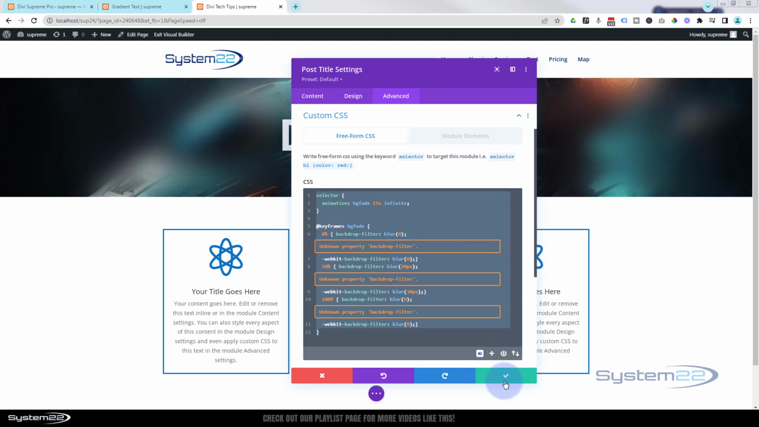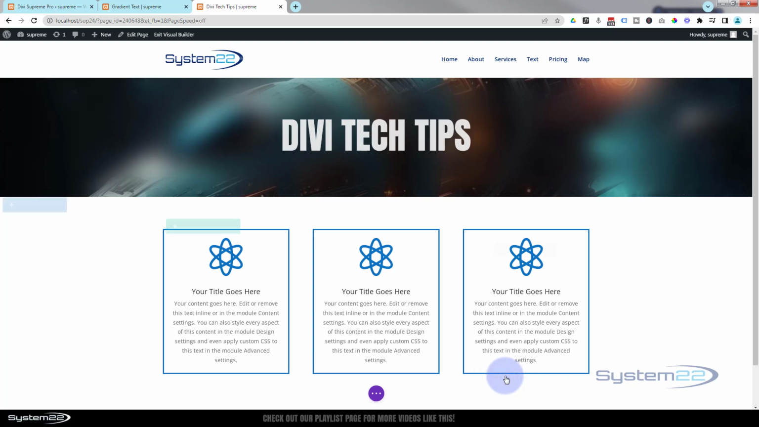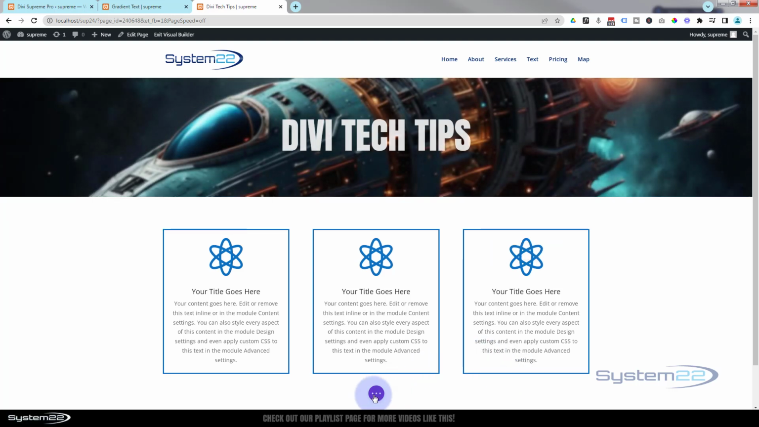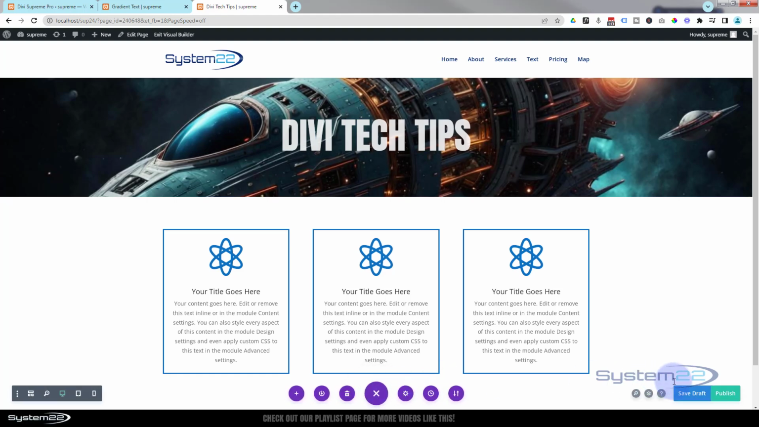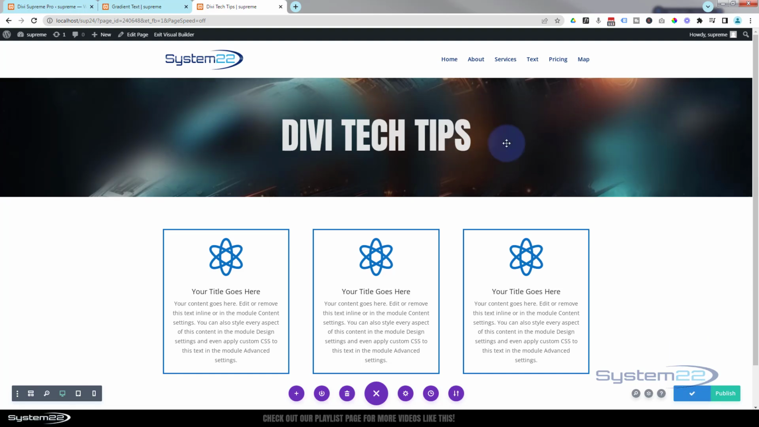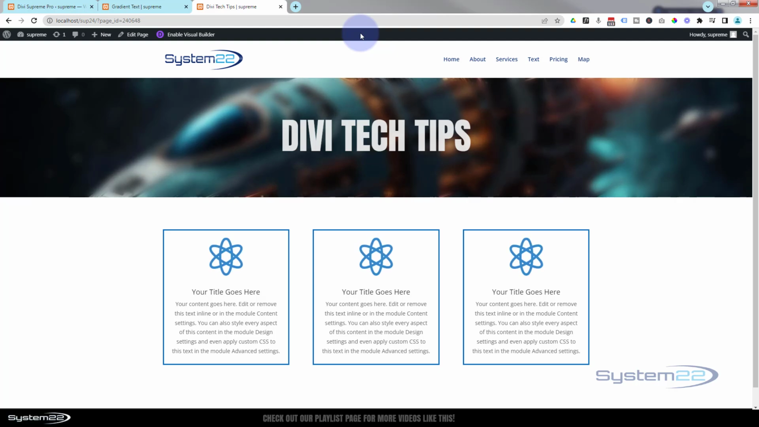So once we're happy, we can save our changes here. As you can see, it's blurring out and coming back in there. We'll save our page changes. Let's hit the little purple button, Save draft or publish if you're ready. And let's exit the Visual Builder. And there we have it.